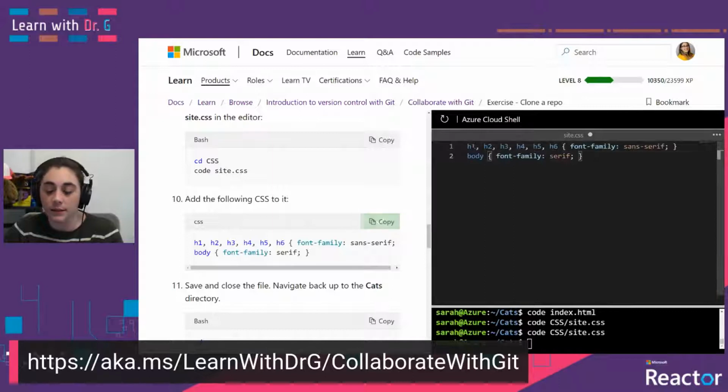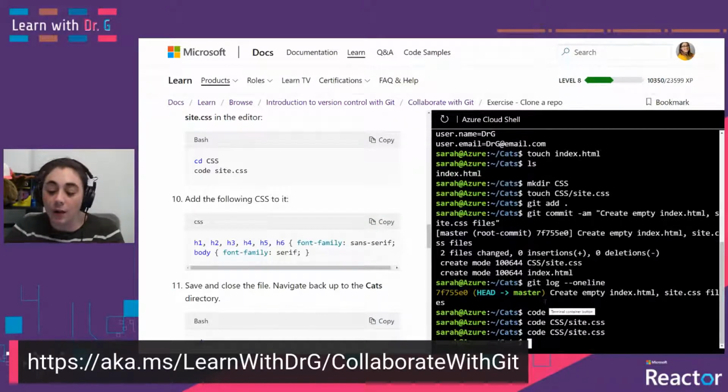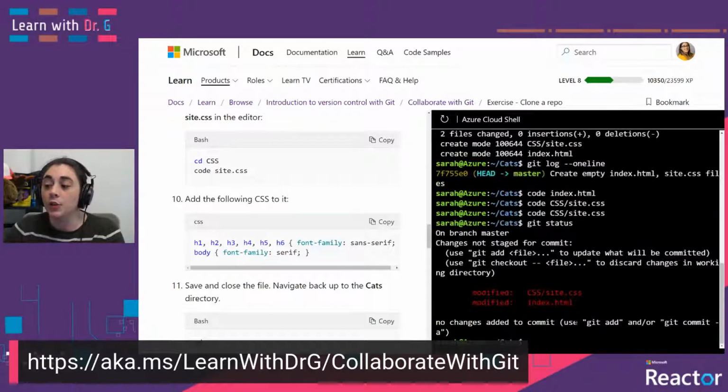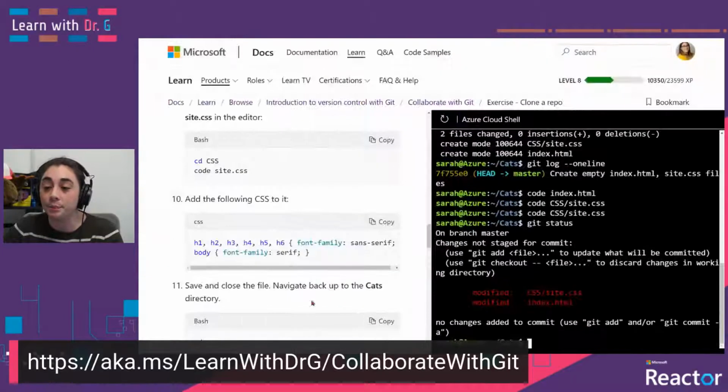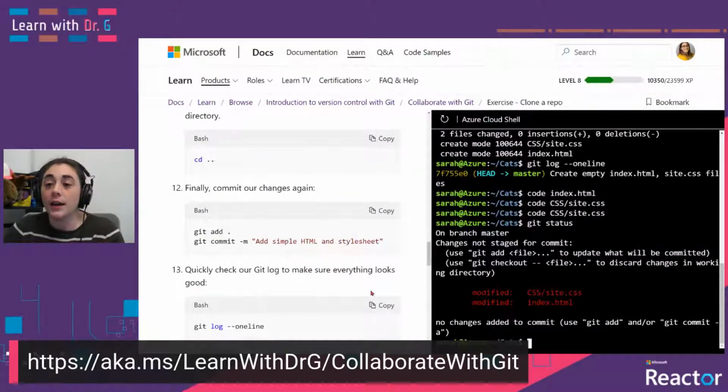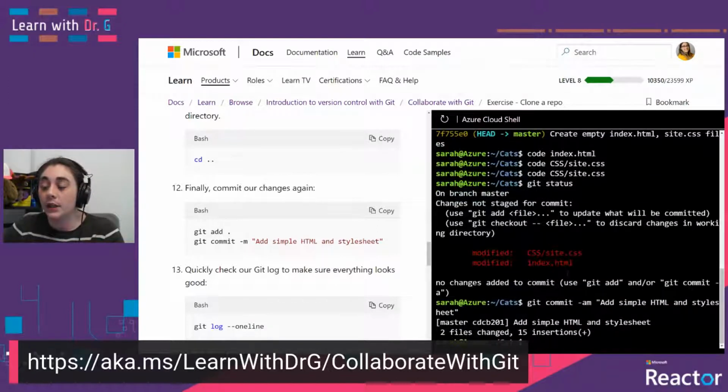Copy, paste, save, quit. So now we've got 2 changes. You can see that site.css and index.html were both modified. And we can do our git commit -am, "add simple HTML and style sheet." All the same types of things that we did last time.